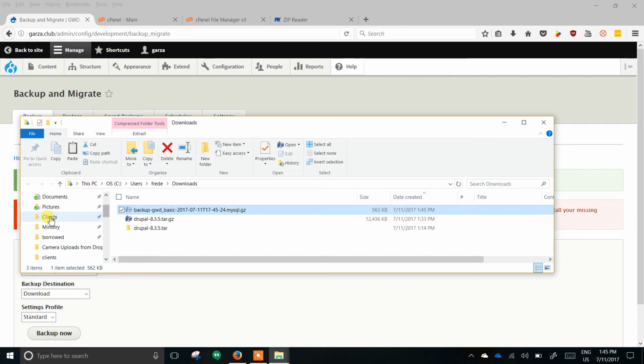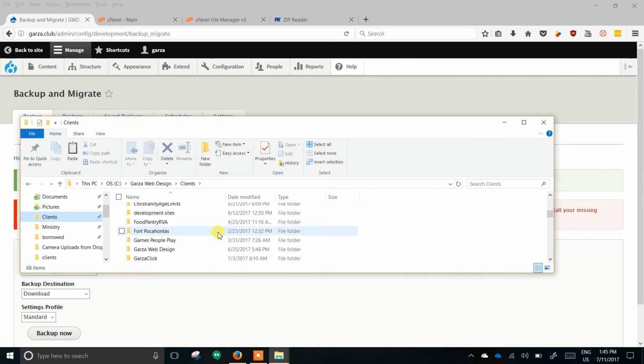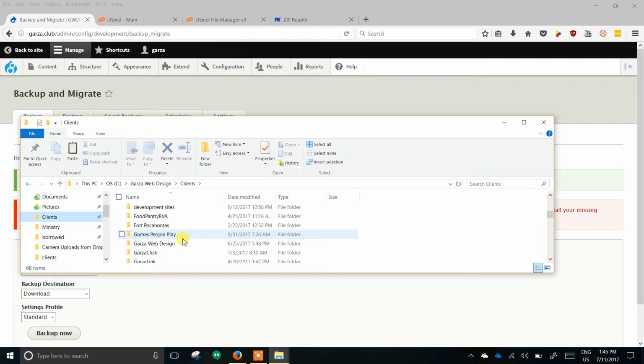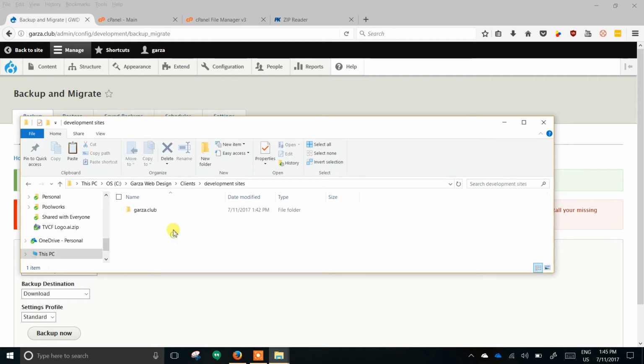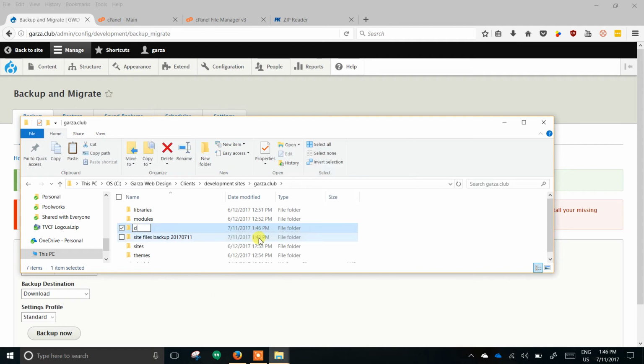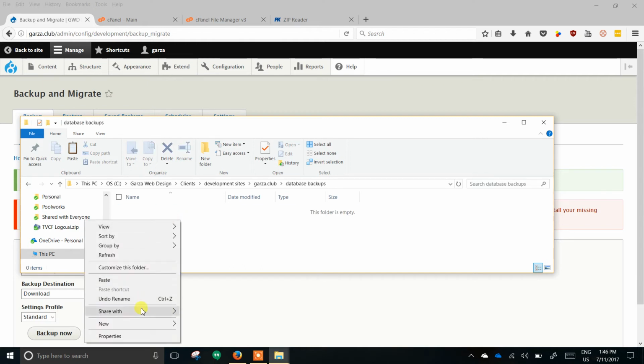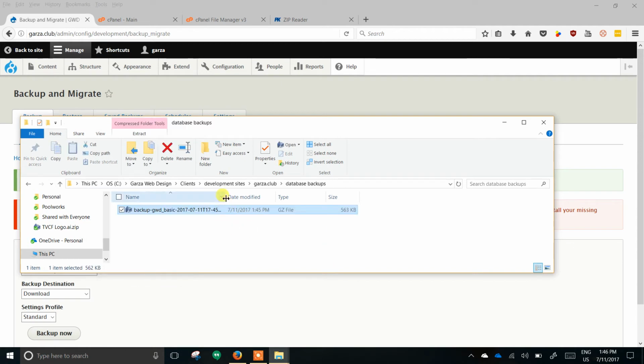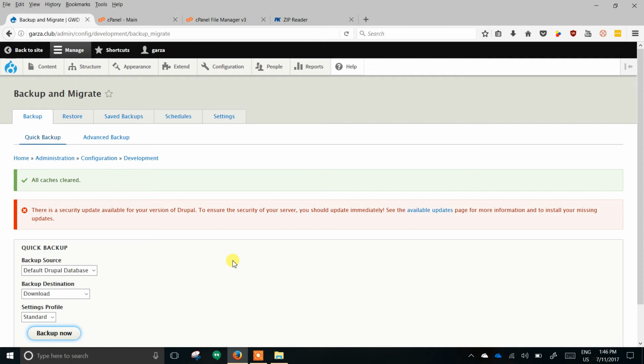Now what I'm going to do is I'm going to go to Clients, Garza Club. Should be development sites. There we are. And I'm going to create backups. And now I'm going to paste. Right click and paste. So there we are. Now this already has a date timestamp, so I don't have to worry about changing that. Okay, so we've backed up the files, we have backed up the database.